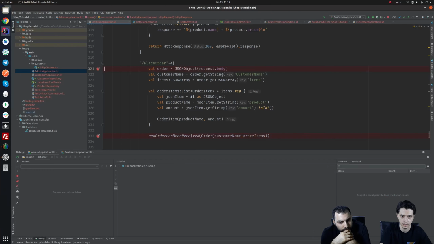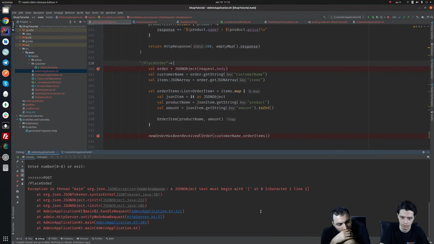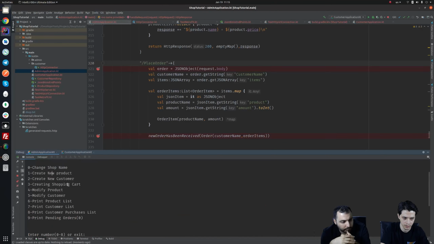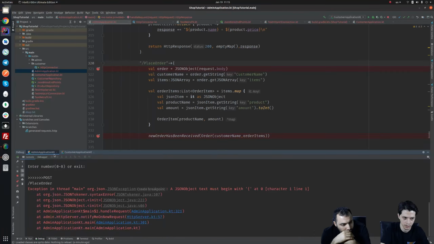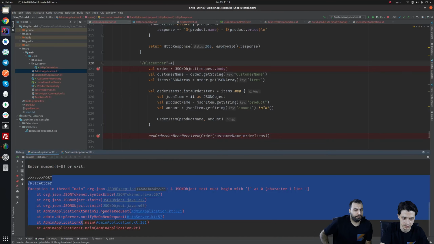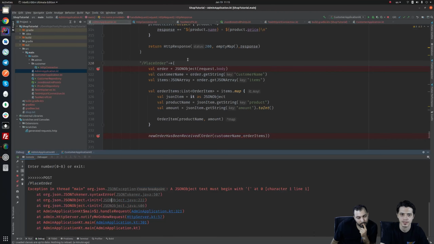Then something goes wrong. But we don't see the exception. Oh, this is the exception. Host, but the JSON object test must begin with brace. It has a problem in the JSON. Yes, it seems. But we didn't see this message before. So what is the message?